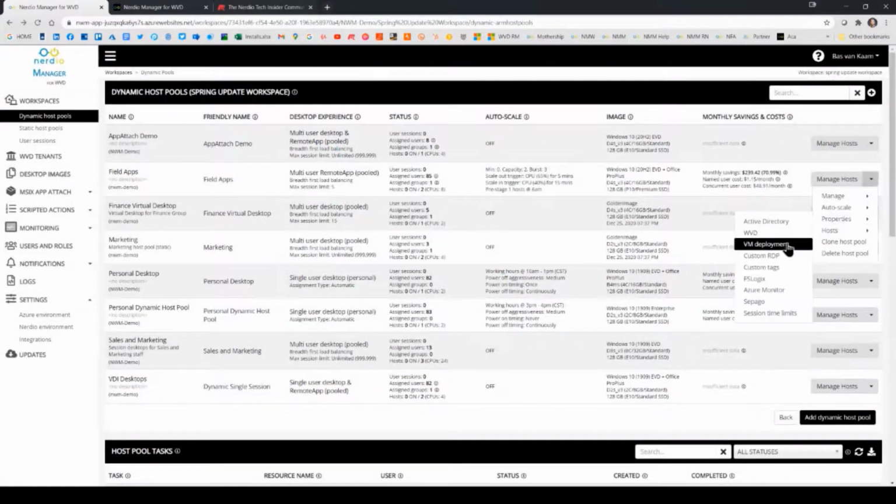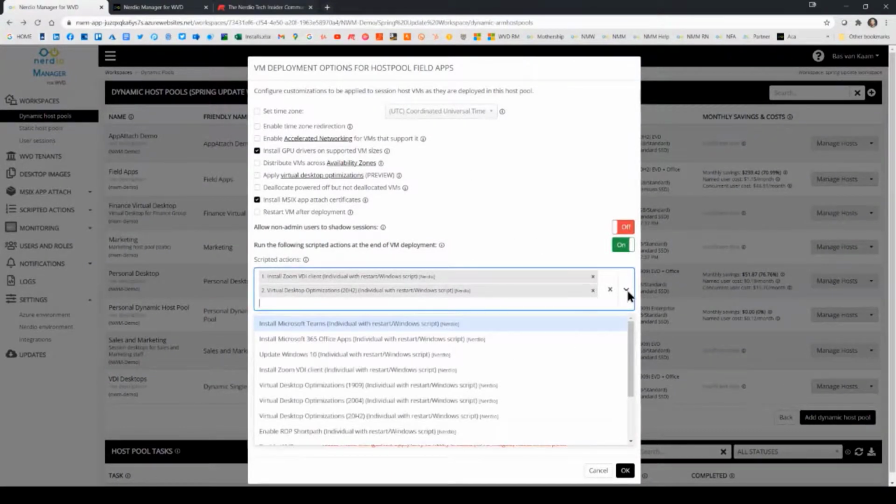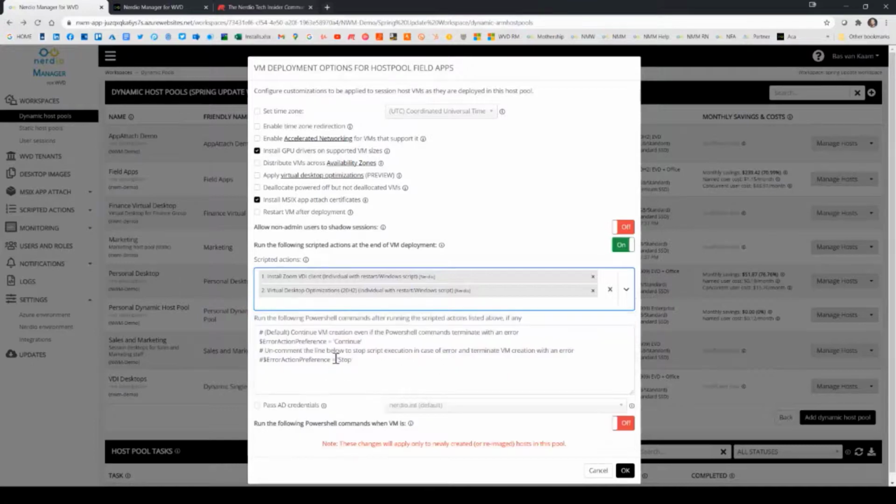And VM deployment is a very cool one as well. So here again, you have these scripted actions that you can apply on a per host pool basis, your own scripted actions, the ones that we have predefined for you, and so on and so forth. Run custom PowerShell code and have a look at all of the goodness here. So again, some of the magic I wanted to share with you guys today. If you would like to use availability zones for the machines in this host pool, just check the box and you'll be good to go once you click OK.